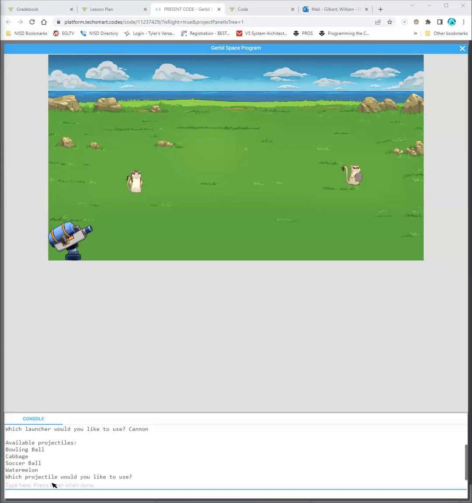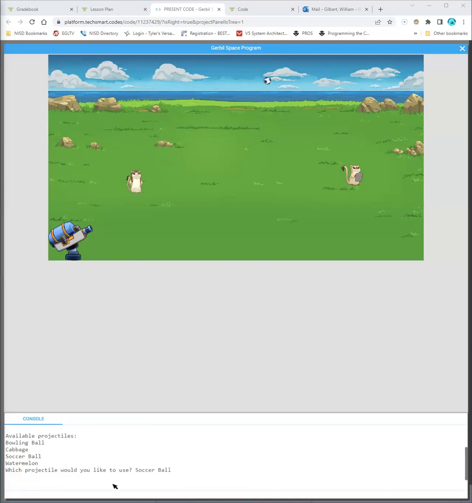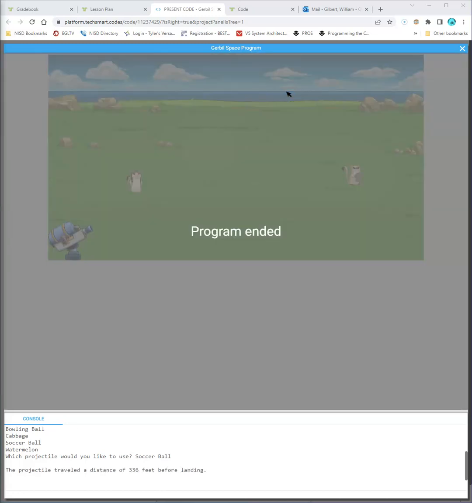So then we enter one of the available launchers. So let's go the soccer ball. And again, we want to make sure we're using that force correct input there. When we hit enter, we should see the soccer ball. It launches across the screen. And we're not going to see it because it went all the way over the edge. But eventually, when that soccer ball hits the ground, somewhere way off the edge of our screen, it's going to register that it's on the ground. The program's going to terminate, and it's going to tell us the distance that it traveled before landing.